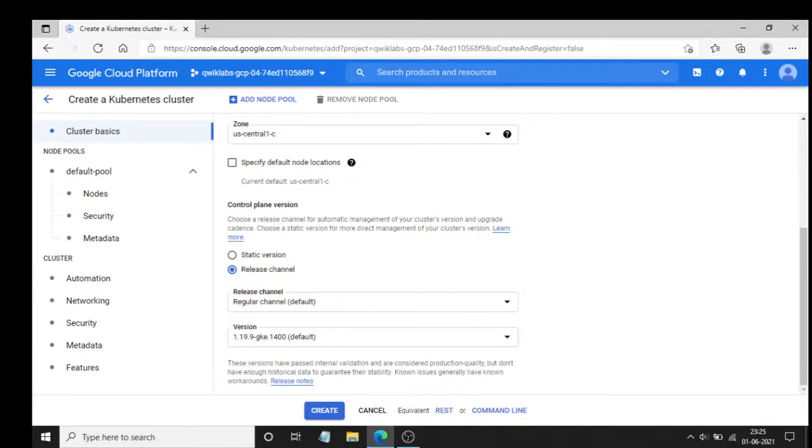Okay, so what was the new thing I was talking about? It is the REST or command line option available there. GCP is offering you to create a cluster through a REST call. You know what a REST call is? We will make a video on this soon. A REST call is an internet-based call or a locally based call, where you send a command externally to GCP, and GCP will create a cluster for you.